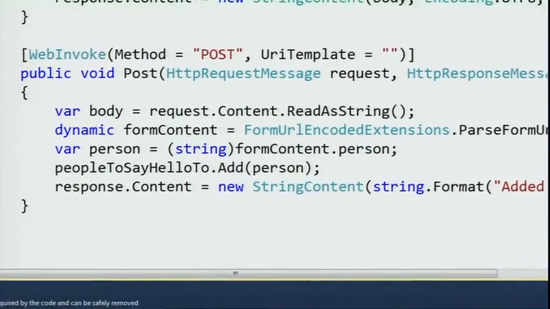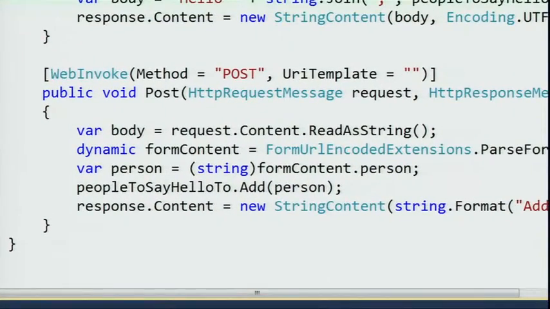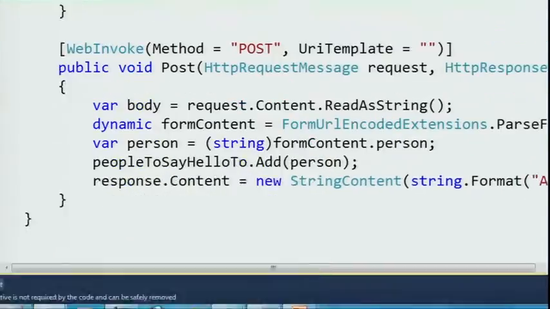And now that is a dynamic. So I'm basically accessing the person, which is the name that was posted in that form. And then I'm adding to a collection that person, because this is really a post operation, so I'm adding a child resource. Then I'm setting the content.